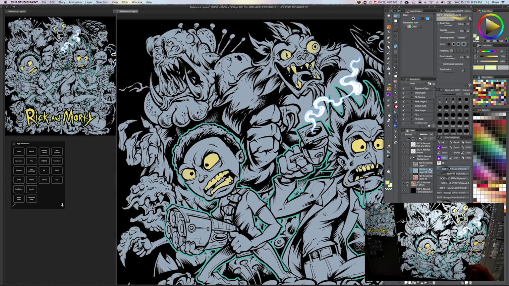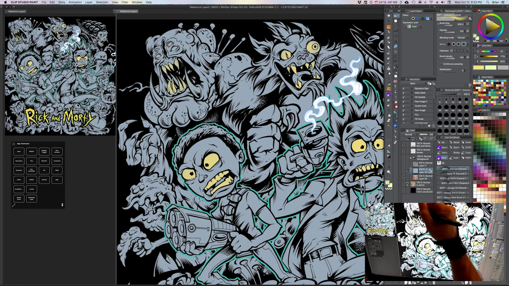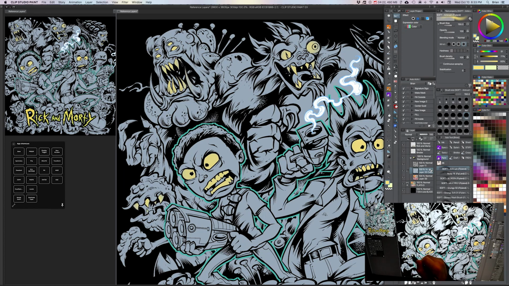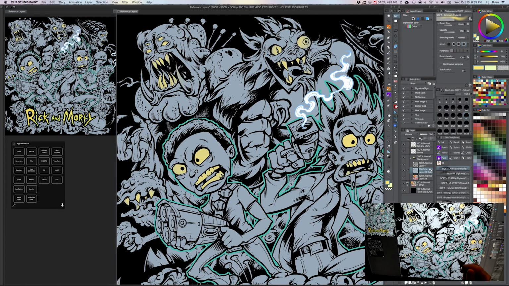Now you can also just fill this whole selection like that. I like to do it with the airbrush against the blue because if you leave a little bit of the blue towards the back, it kind of makes a shadow.